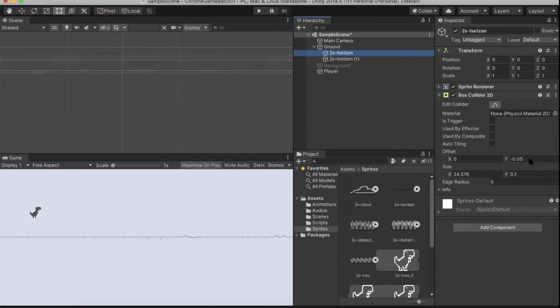And not keeping it at zero, I moved it up a bit lower, so that it doesn't appear that the dragon is walking higher than the ground. It should look like it is walking on the ground. So I just moved the box collider a bit lower. And then I repeated the same thing. I created one more horizon, so I duplicated it. So this is how I created the ground.